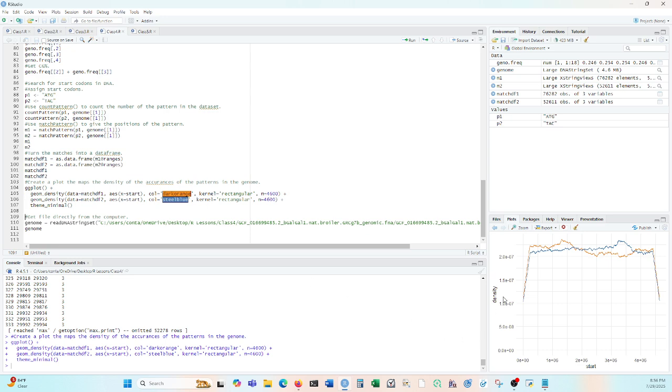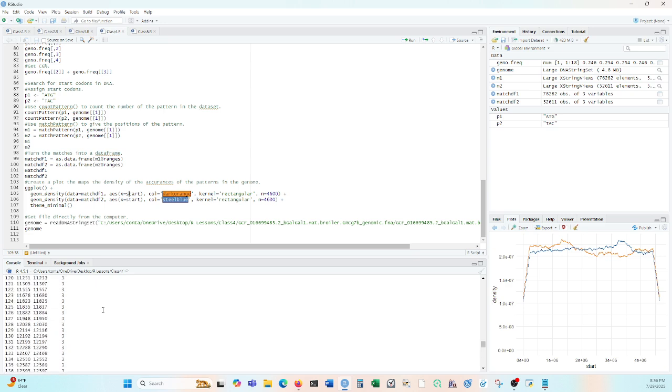So this is the density as the y, and then this is the start. Basically, it's where the sequence actually starts. The data doesn't include the end. So the data is the matched data frame we created, and then the x is the start, which is, let me scroll all the way up here, this part of the data frame. So it's the beginning of the pattern that we were looking for.